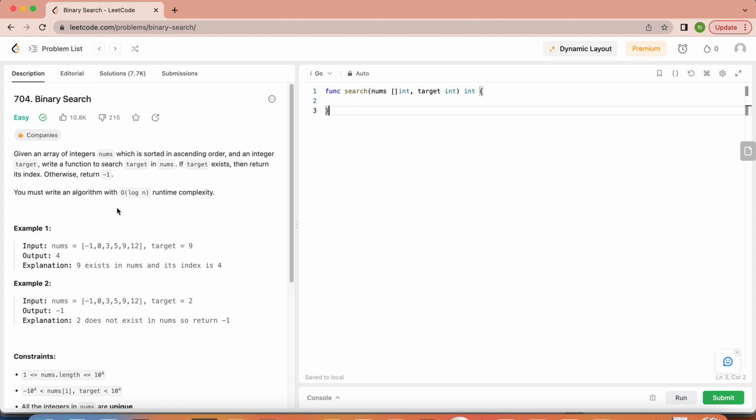So we know the searching techniques. If you use any searching technique, or let's say we search one by one, like brute force, then it can be either O(n) or O(n squared). But here it's asking one more thing: you must write an algorithm with O(log n) runtime complexity. So binary search is always O(log n).